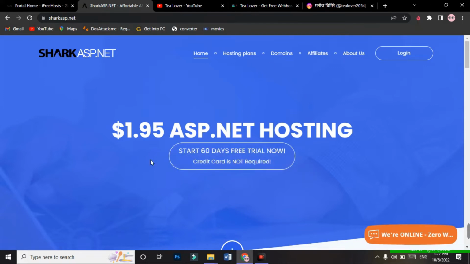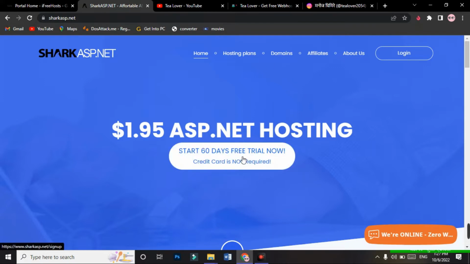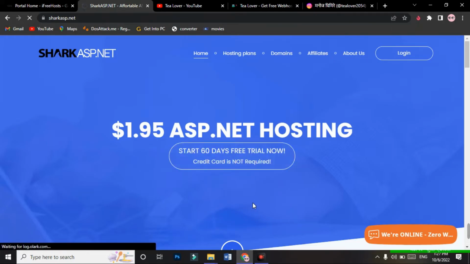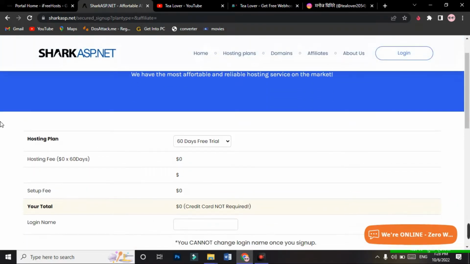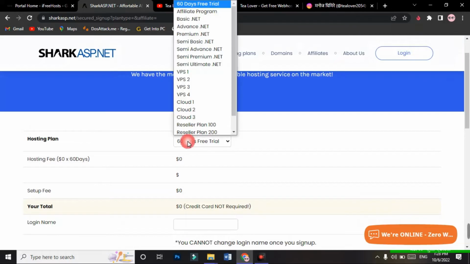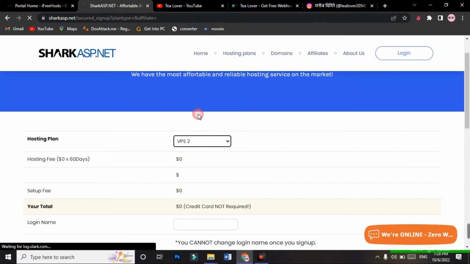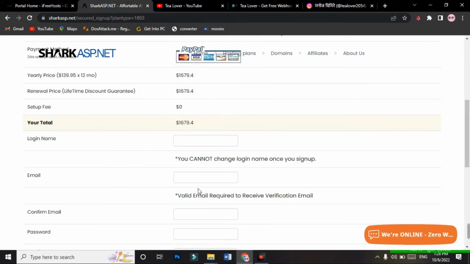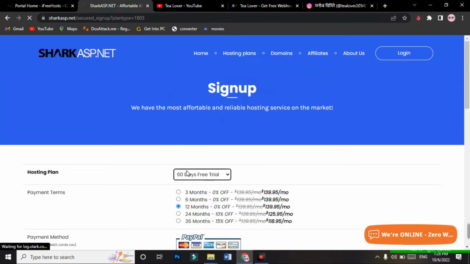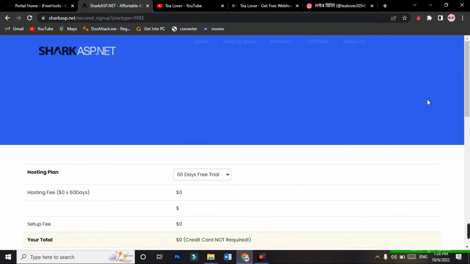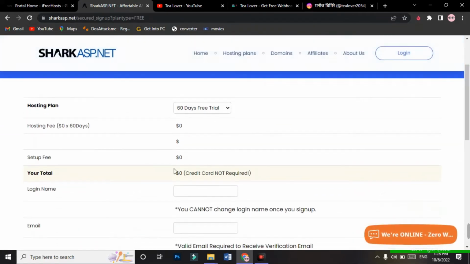Now we'll begin with how to get this hosting. As you see on the homepage, there is a start 60 days free trial now option, so just click on it, and now you need to sign up. Enter your personal details so that you can register. Here, as you see, you can select any hosting plan, but when you select the next one, your amount will increase. To get this hosting for free, you have to select only the 60-day free trial. When you select this, the amount will be $0, and in the payment option also no credit card will be required.